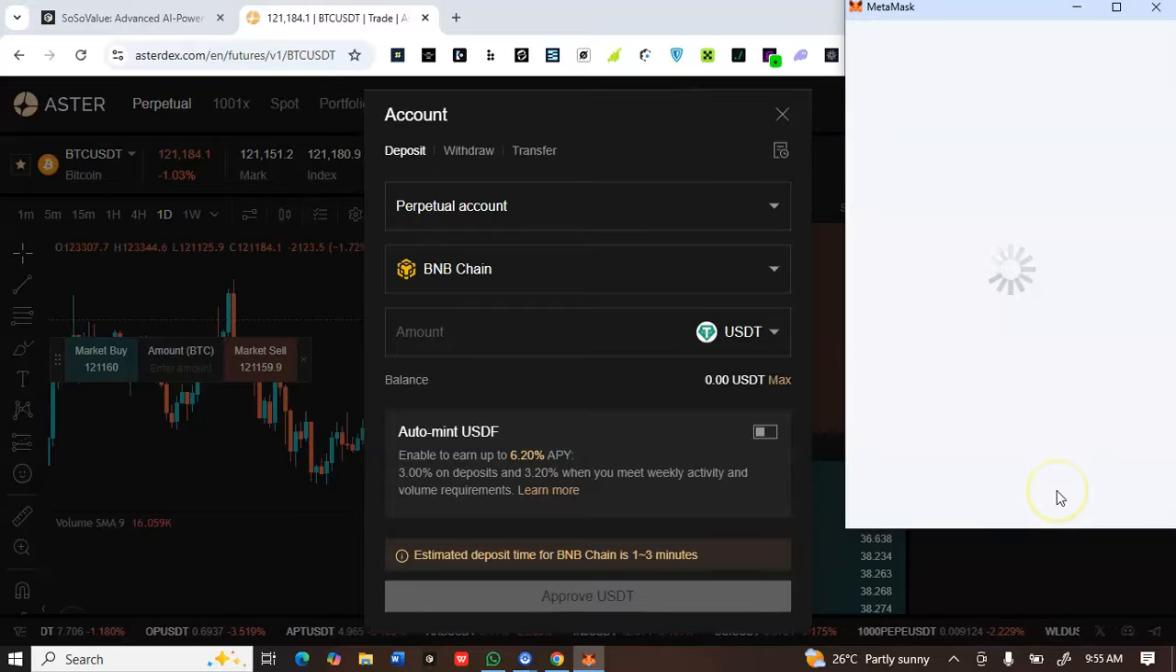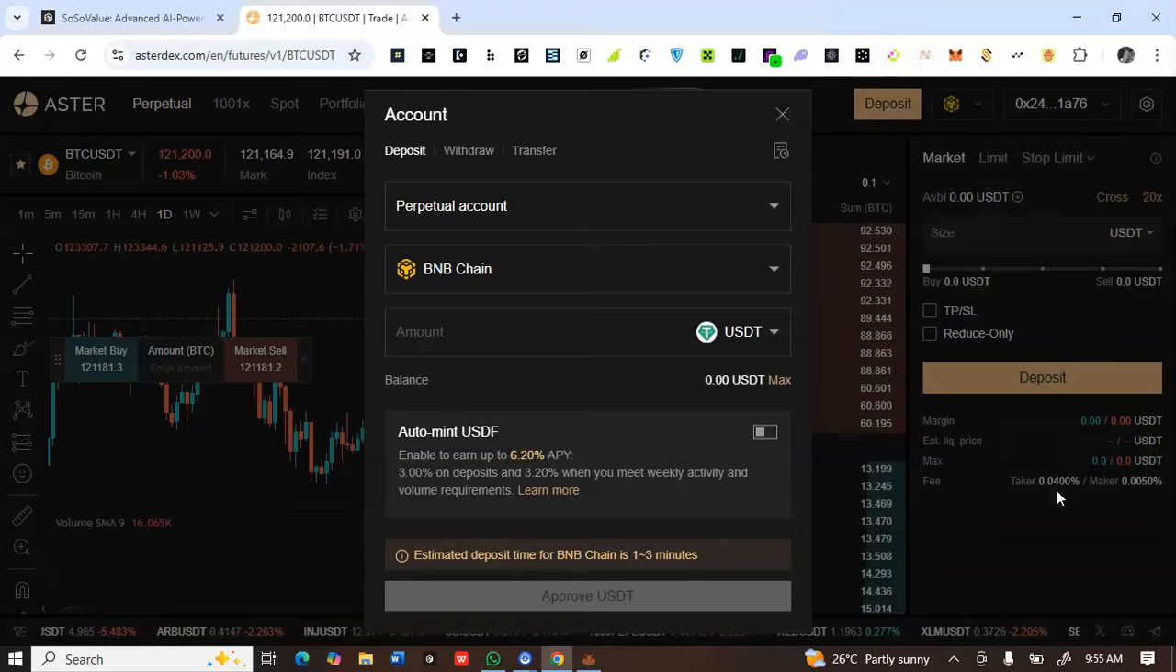The wallet you are using, make sure you also have BSC, the BNB coin, as gas for you to be able to interact. Have your USDT on your wallet. So make sure you have the USDT on BSC network on your wallet. You provide that USDT on the wallet that you are connecting.